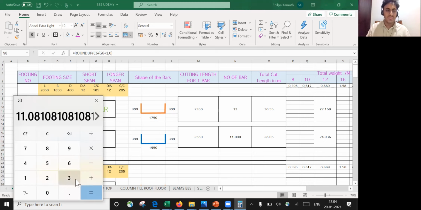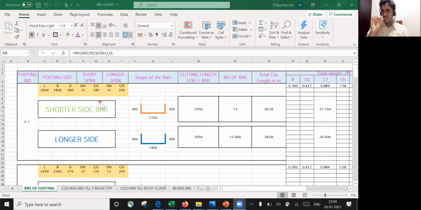+1 I'm going to do. So it comes out to be 12.08. We have to consider it has to be 13 numbers. So that is why I'm getting 13 numbers. So I need to provide 13 such number of bars. That is 1, 2, 3, 4, 5, 6, 7, 8, 9, 10, 11, 12, 13 bars.